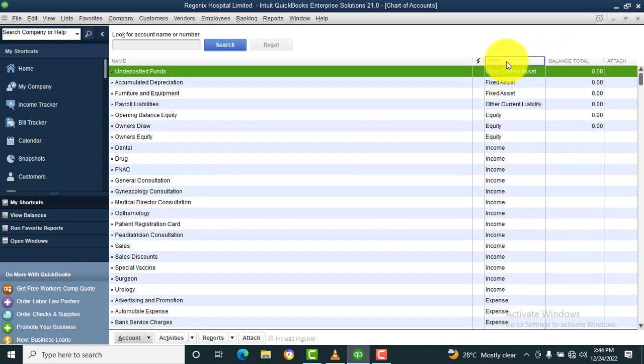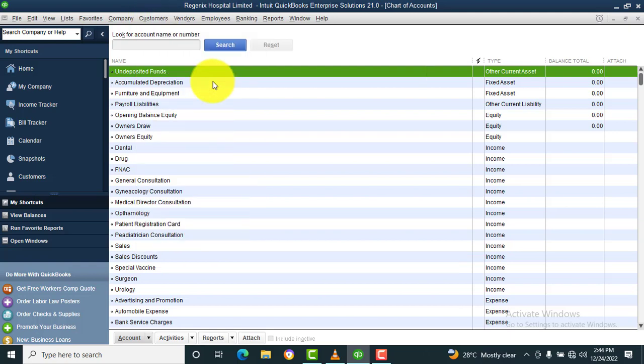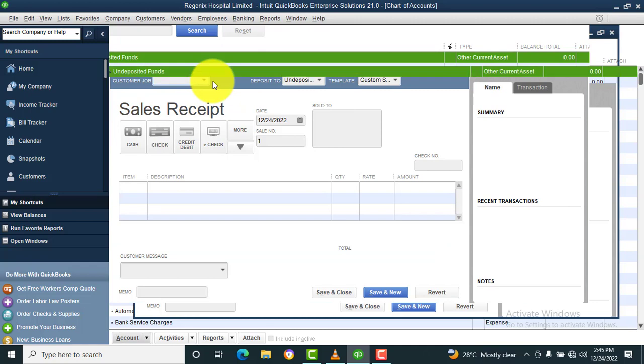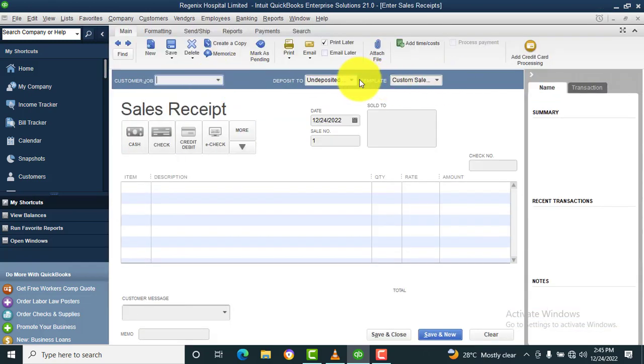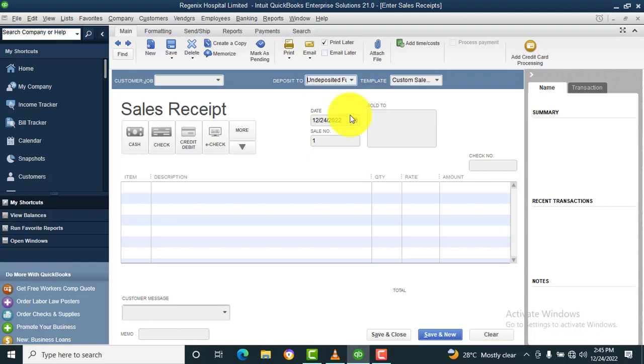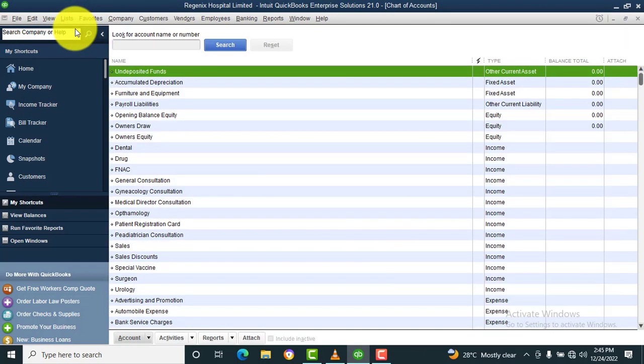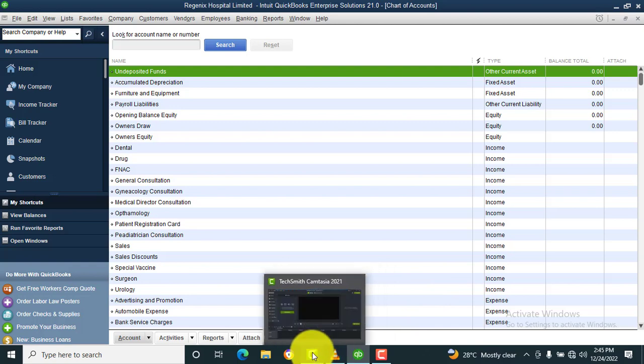Now we can see that we now have the undeposited funds. So now we just click on customer, enter sales. I can see now we have the deposit to undeposited fund. Some might create cash in draw if it's okay. So let's go back to chart of account. Okay, so now it's under current assets. So let's start now. Let's begin.